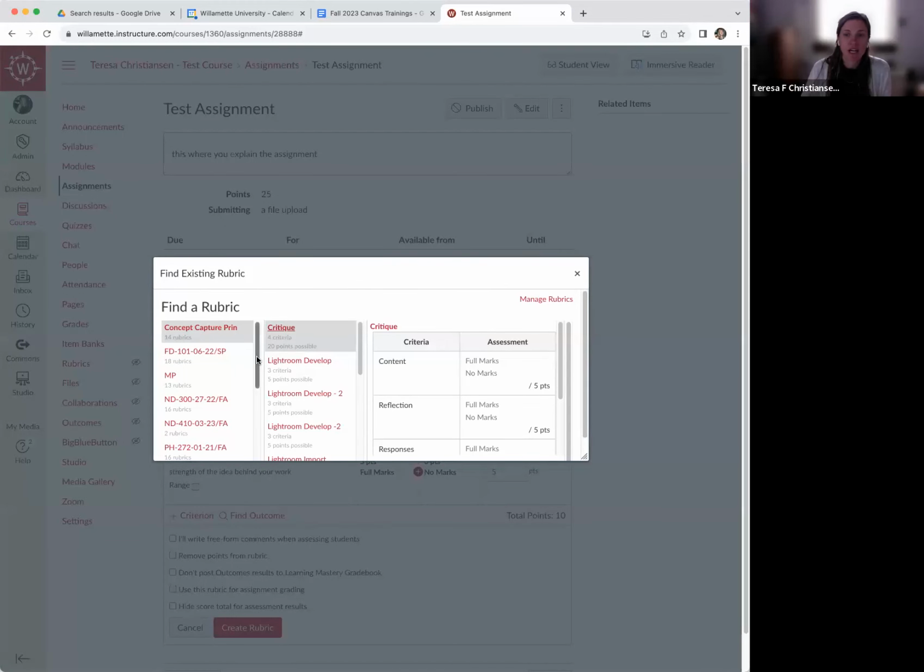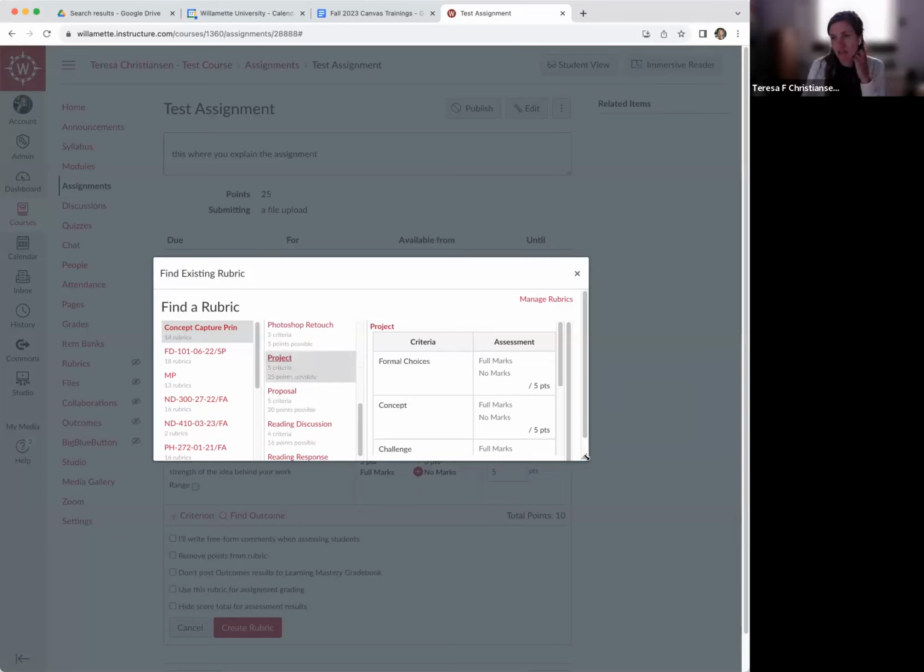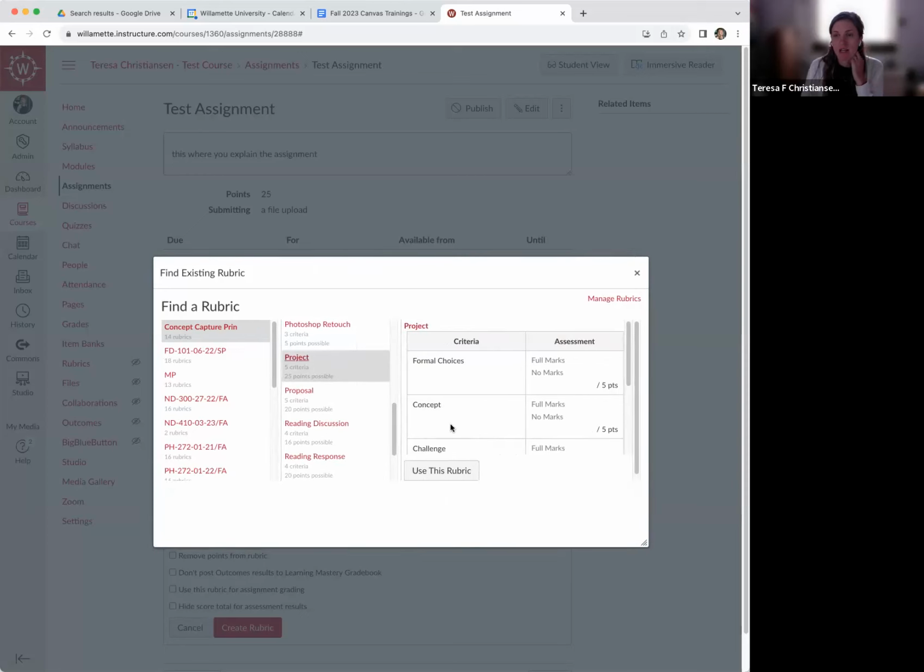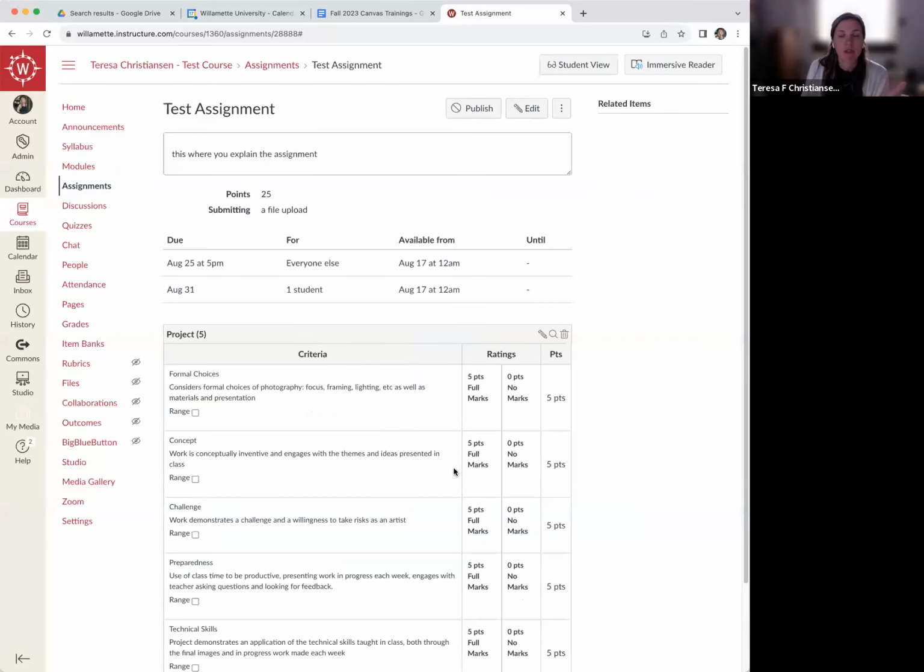And what it will do is it actually shows you all of your courses and all of the rubrics you've used for each of those courses. So you can search very easily here for all your rubrics that you've spent all this time setting up. And I'm going to find one that I know is 25 points here. It's my project rubric, kind of has basic things. And once you select it, you can say, use this rubric. And that will apply that rubric you've worked really hard to build to that assignment.